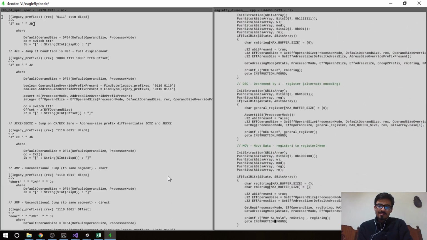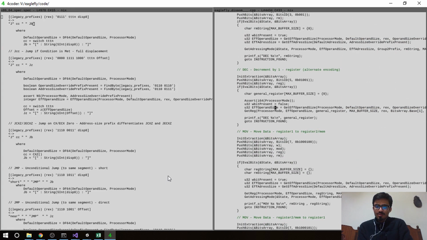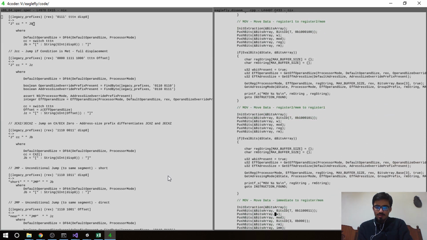For example, let me show you one that has a ModRM. This one has a ModRM, which is a move, and get addressing mode is the ModRM here. And get reg is just the reg field that is in the middle between the mod and the RM, we can say. And once we get the right string, this returns a string, we just print it out. Pretty straightforward, and that's it.